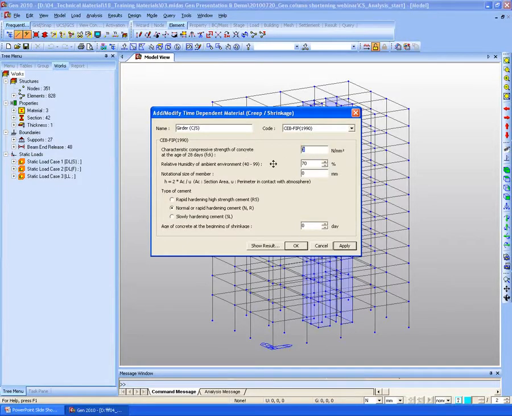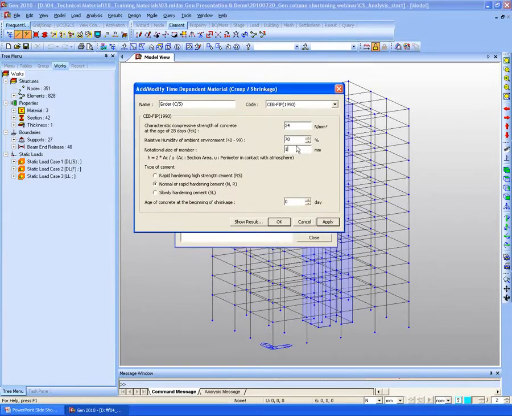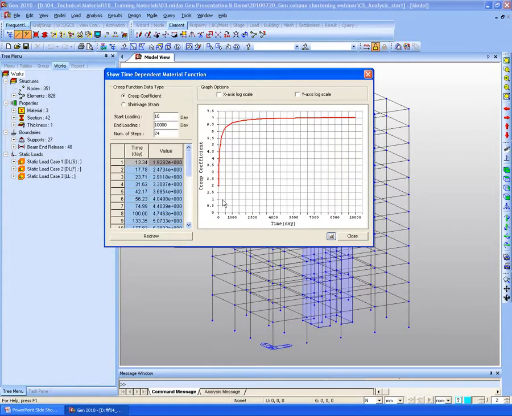Enter the strength of the concrete and notional size. The notional size will be different for each different member, so we will select the auto calculation by the program. So at the moment, I will enter number 1 and enter the age of the concrete. By clicking the Show Results button, we can check the creep coefficient graphs.